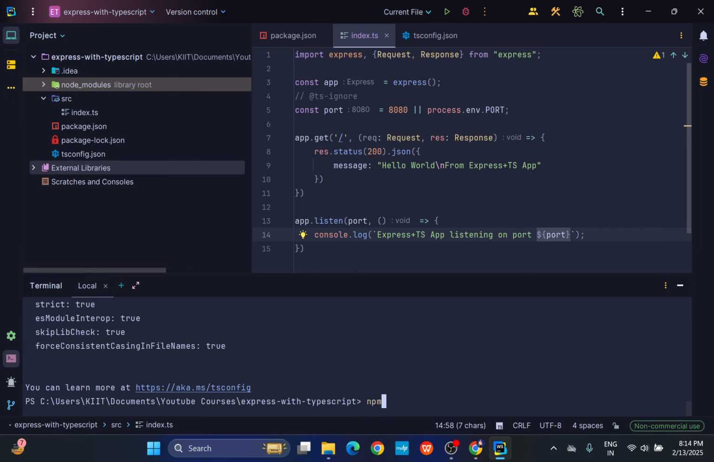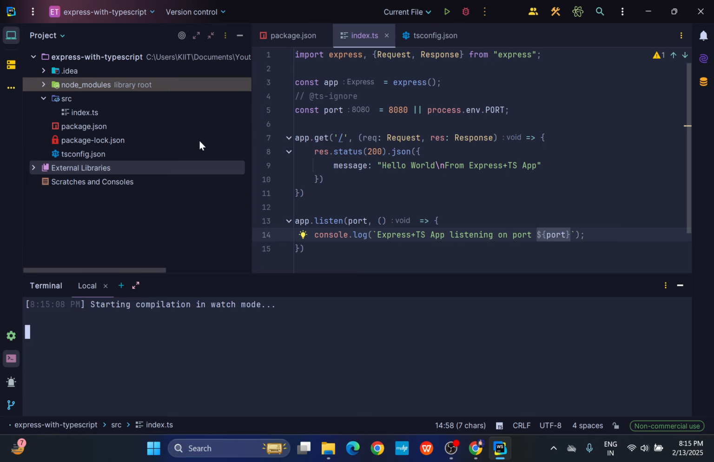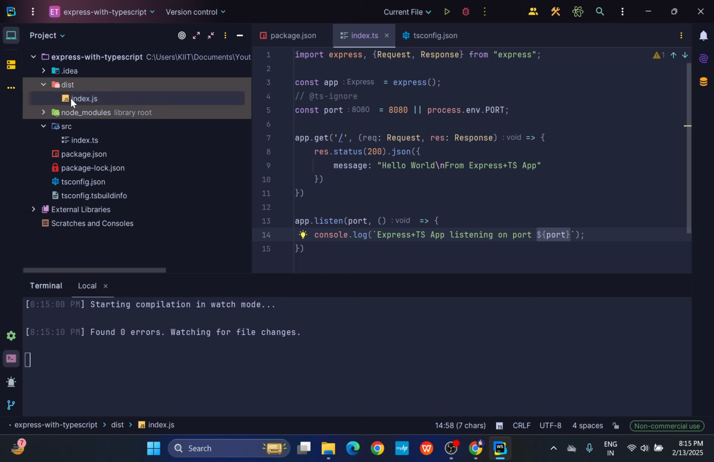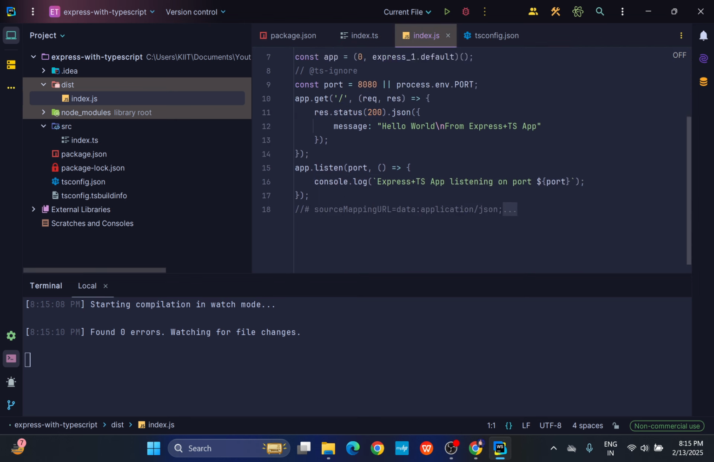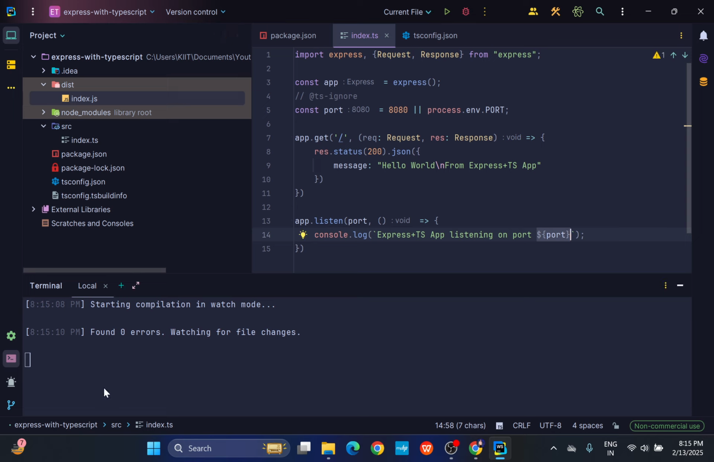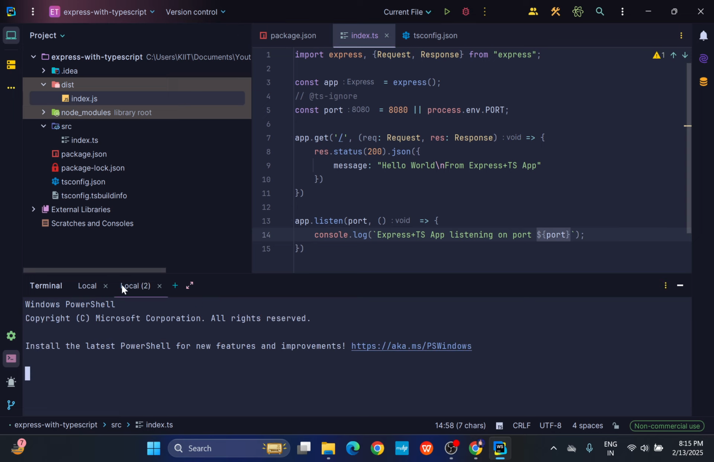Now I'll do one thing, npm run build watch. What this will do is build out our index.js. You can see we have this huge code right here. It's actually importing the express module, so we'll just ignore that for now. Now I'll go to a new terminal and type npm start.